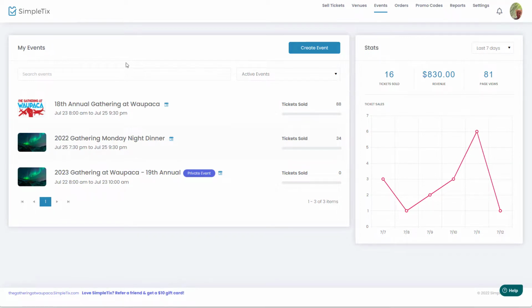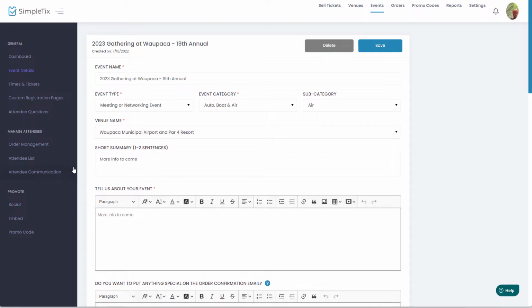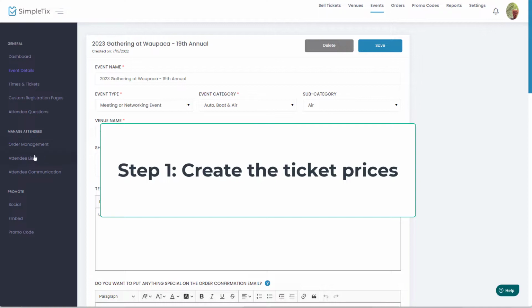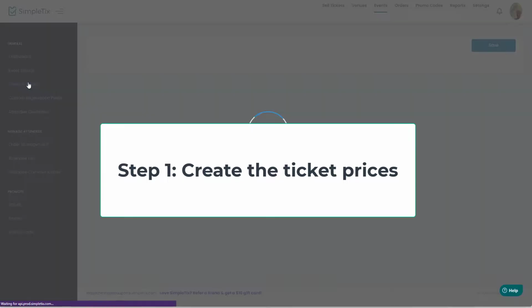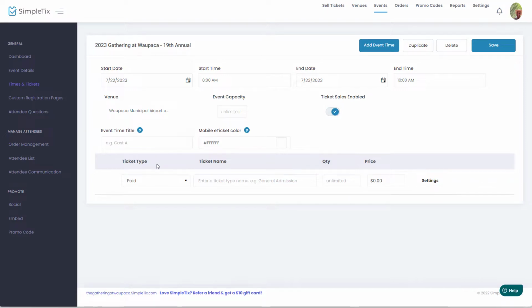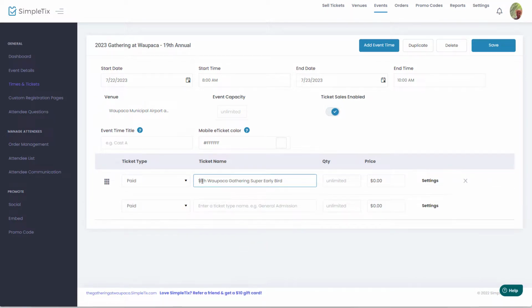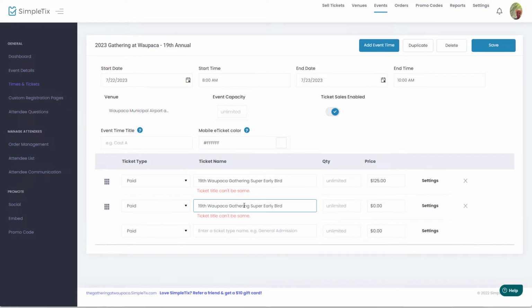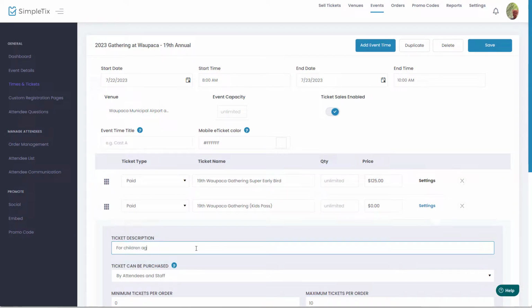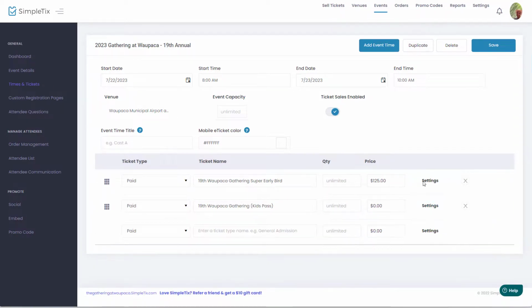So the very first step is to click on your event from the managers panel here. And we're gonna go over and make sure we have our ticket levels set. So I'm gonna click on times and tickets. And in this case, there's no ticket levels available. So I'm gonna go ahead and create my first ticket level right now. So with the super early bird price of $125. And what I'll do is I'll create like a kid's ticket essentially. So I'll call it like a kids pass. And that's basically it for creating at least 2 ticket levels.